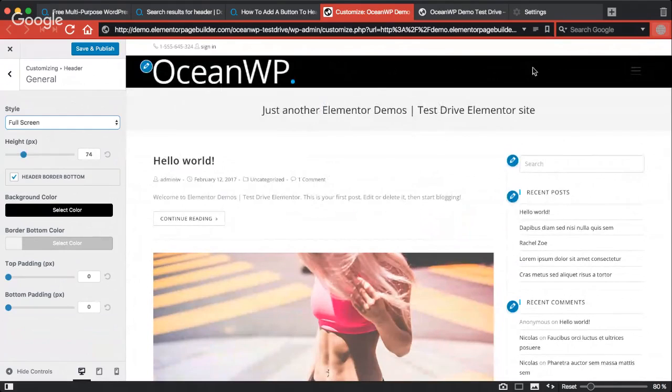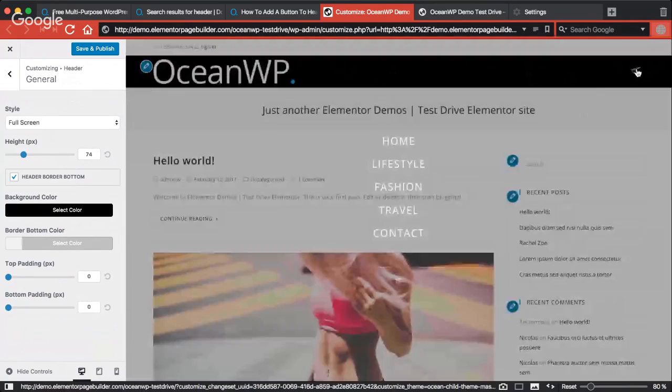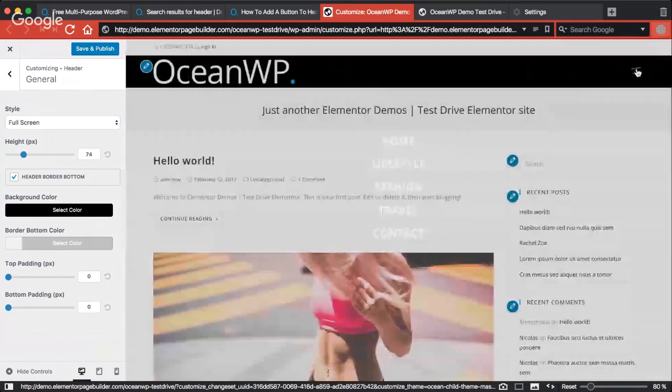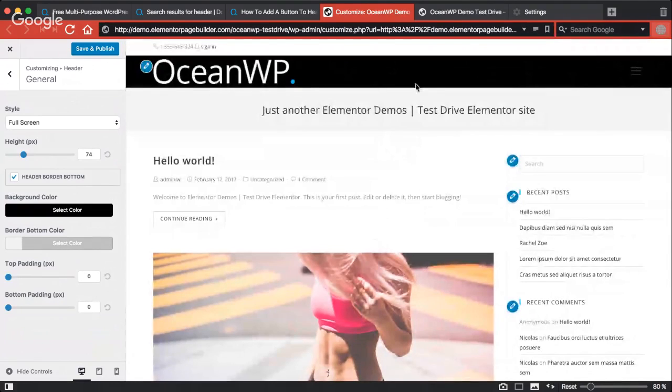And then we have a full screen style. It adds the menu icon like this, and if you click on this, the menu will pop up like this. So it's pretty nice as well, and you can see the animation changes to X and the lines. So this is the style 4.